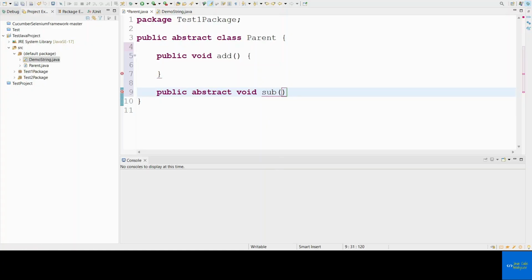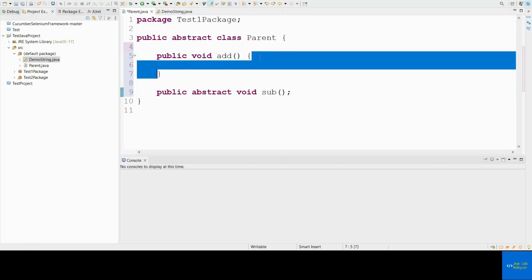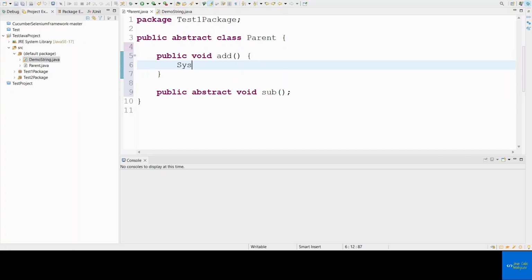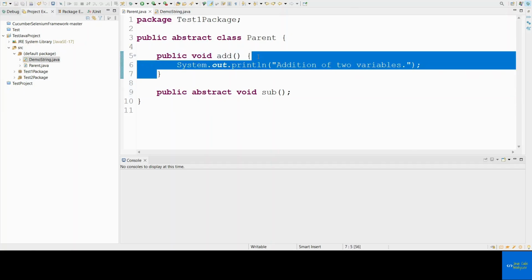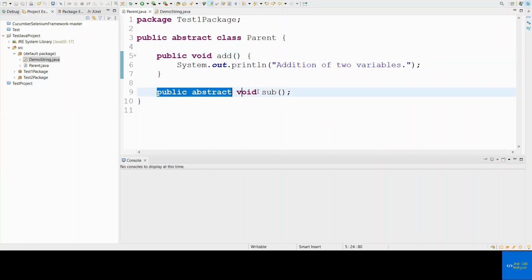Does it contain a body? No, it will not contain any body. So does this method contain a body? Yes, this method contains a body, that is nothing but the method definition, addition of two variables, right? So this has a particular method body. This is a method body. Does this have a method body?